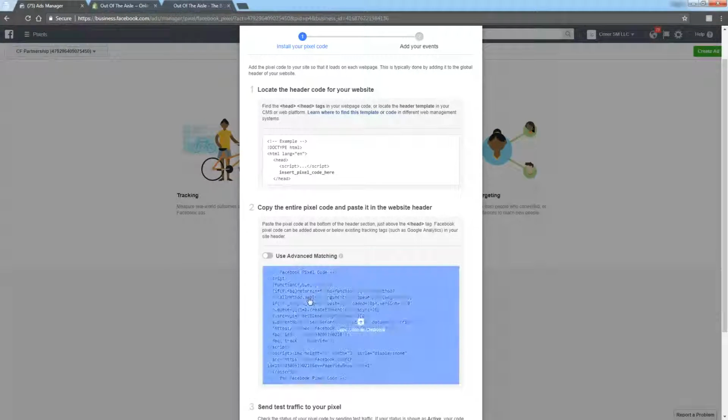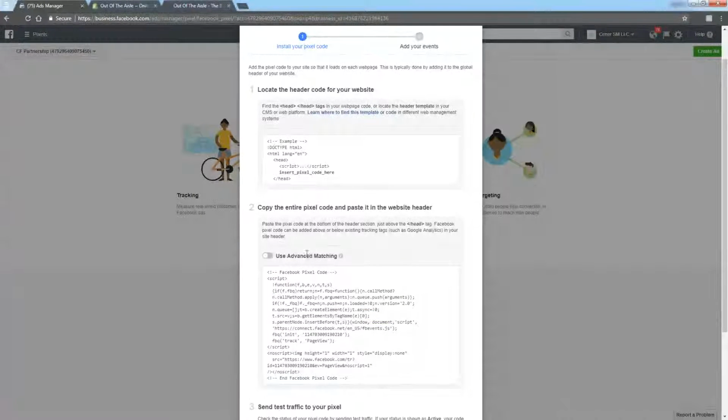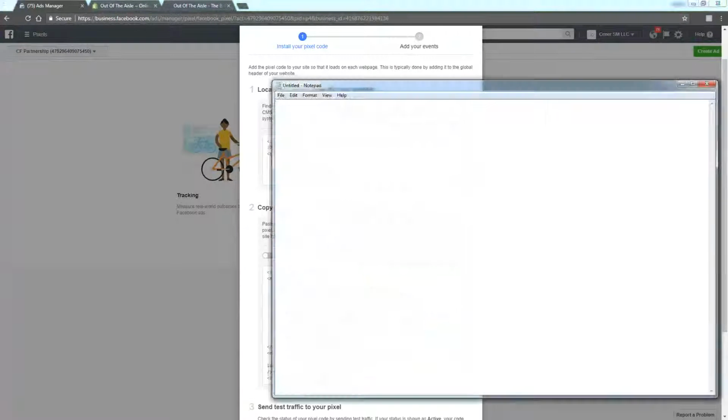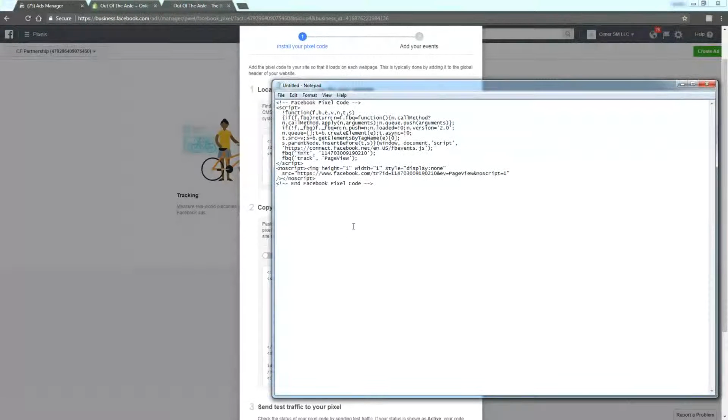A couple ways you could do that. One, coming over here under the install your pixel, you could just click this to copy. Then you could open up a new notepad document. You could paste that in. What you need to find is this little term right here.